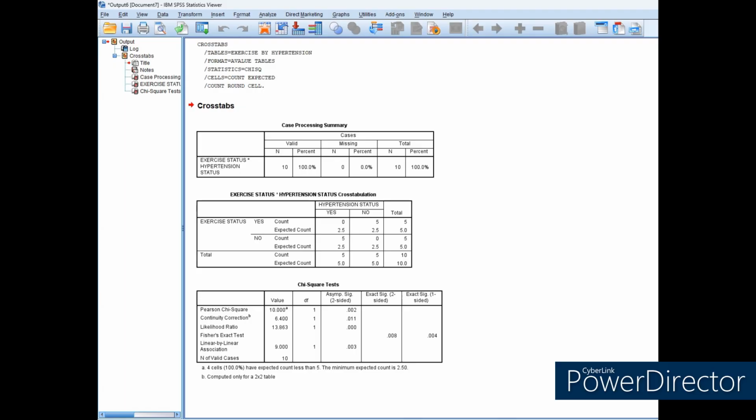So it is also statistically significant and we reject the null hypothesis and we conclude that there is a significant relationship between exercise and hypertension. So finally we can conclude that individuals who exercise are significantly less likely to have hypertension, or those who do not exercise are significantly more likely to have hypertension. So always remember, if the expected cell counts are more than 5, then we need to look at the Pearson chi-square. If it is less than 5, we need to look for the Fisher's exact test value.